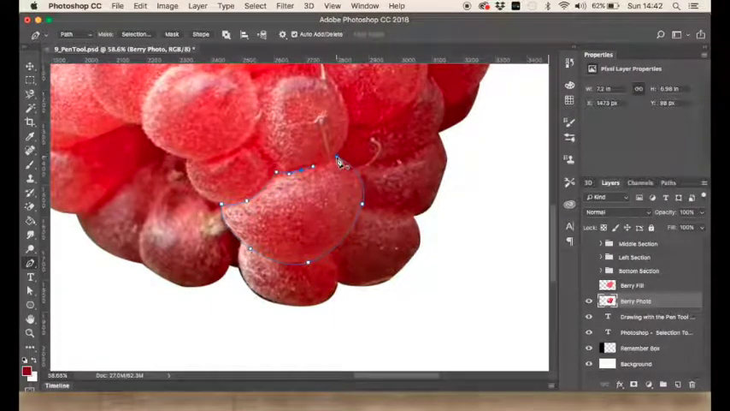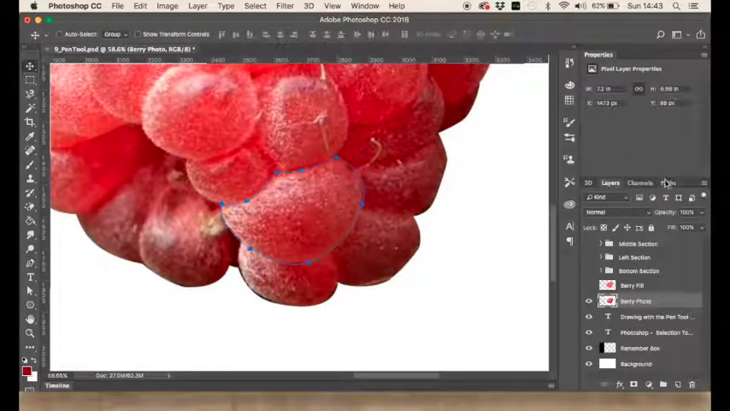And you can see when I hover over this anchor point, a little circle appears next to the pen, and this means that you're going to close the path. So if I click on that, I can drag again to make that a little bit more rounded. It will close my path. That path will show up in the path panel.